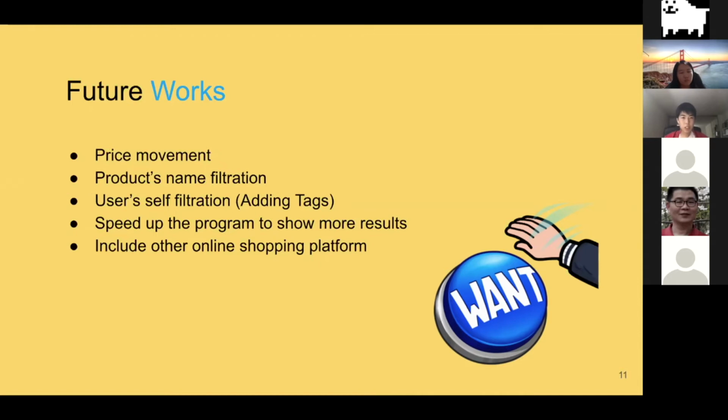Another one is user self-filtration, adding tags like price tags, like the budget that I have. They want the products to be within that range.